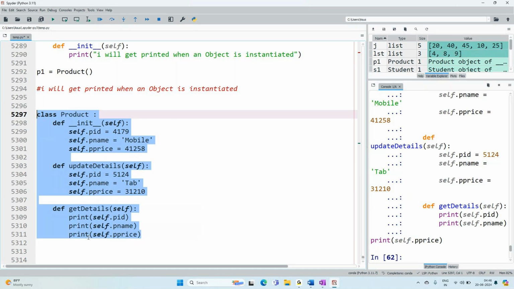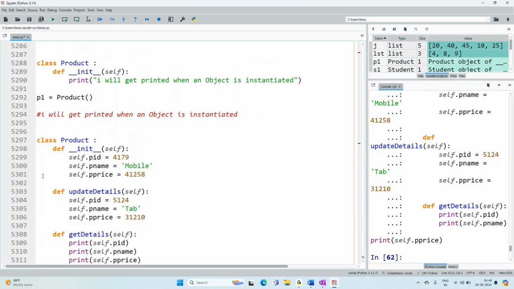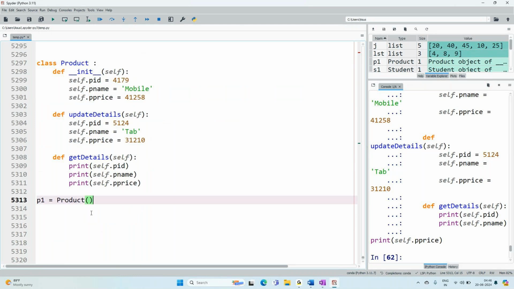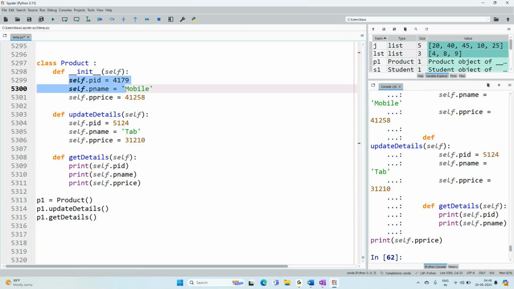Now how do we initialize these elements? To initialize these elements, I want p1 is equal to product. So I have initialized here. Then I will say p1.update_details, and then p1.get_details. These are available throughout the class. Once you declare them here, they are available here also.